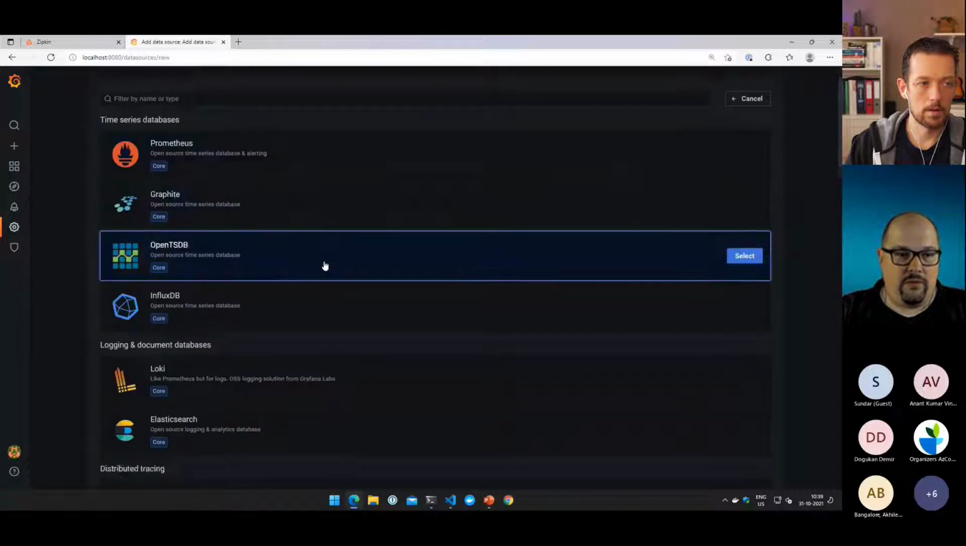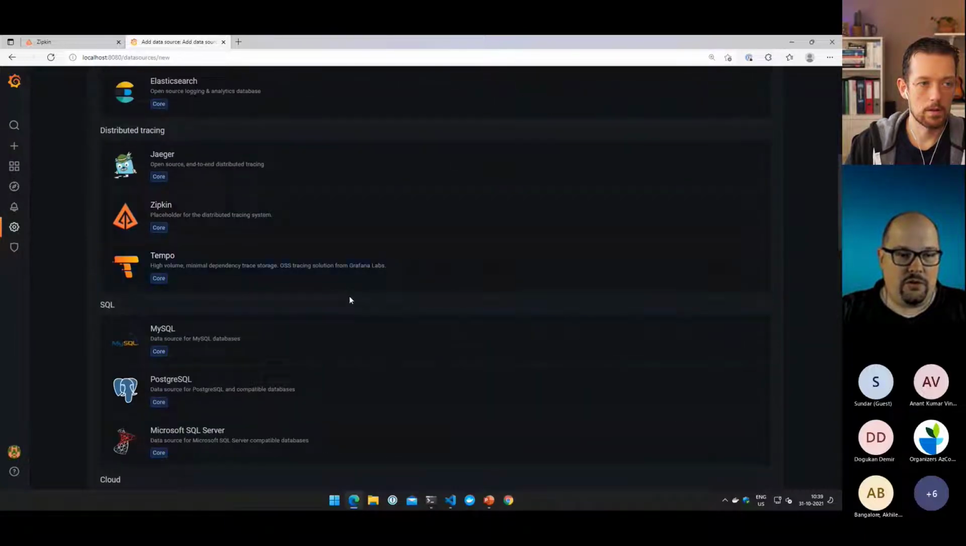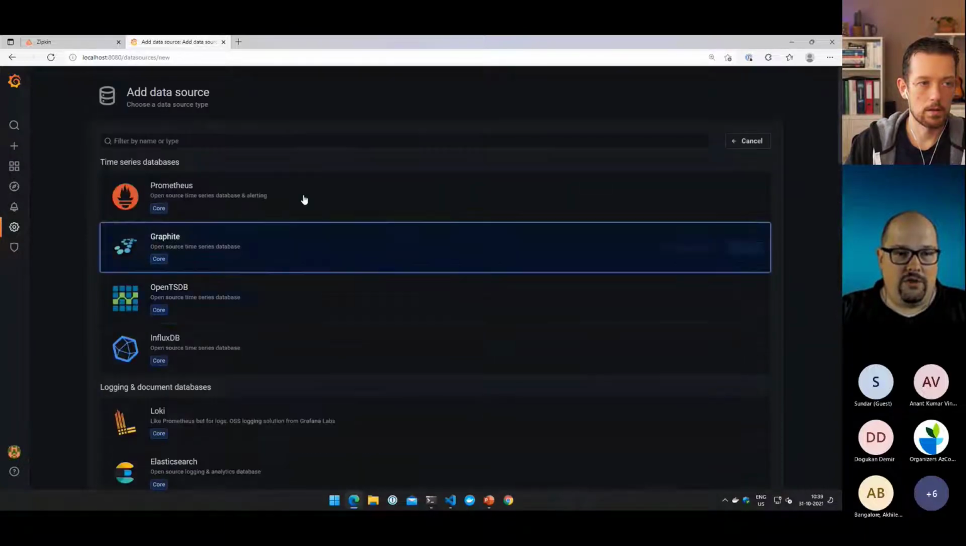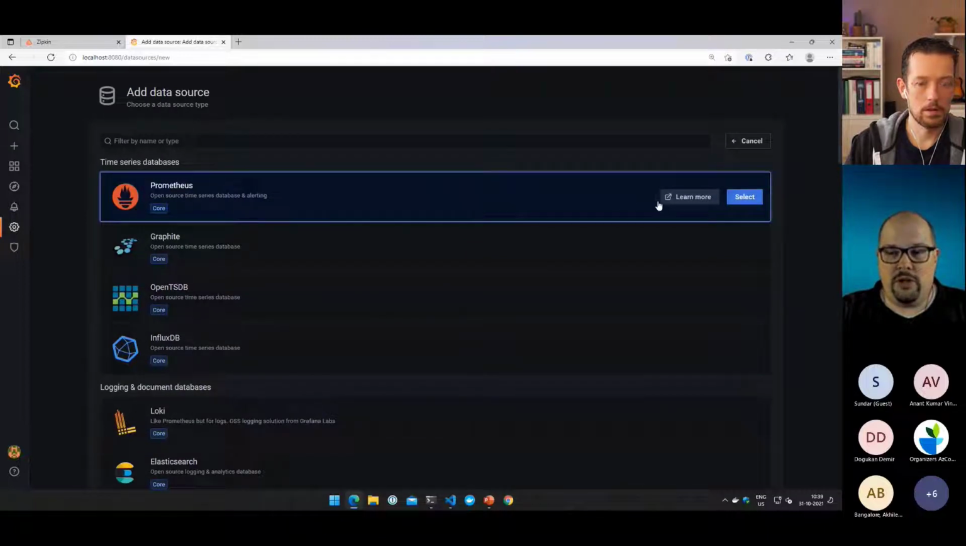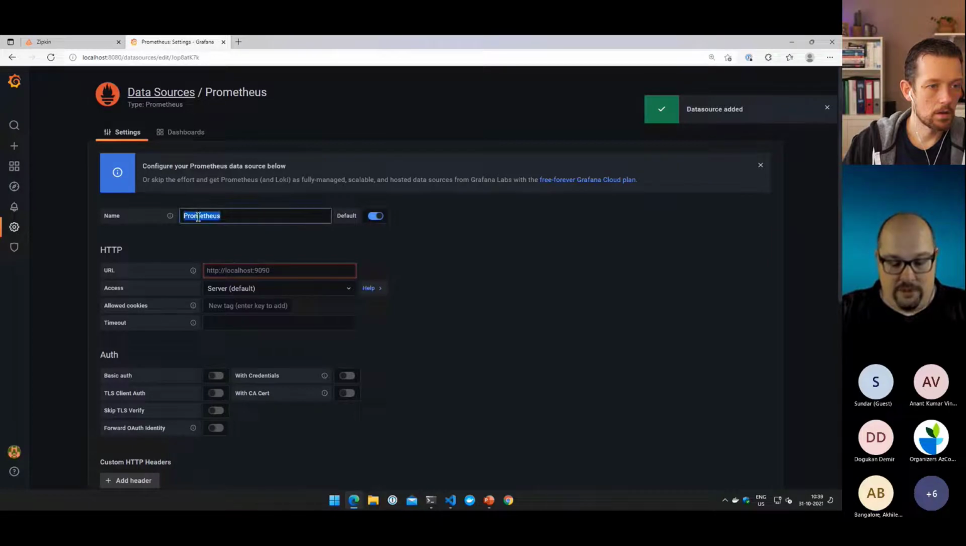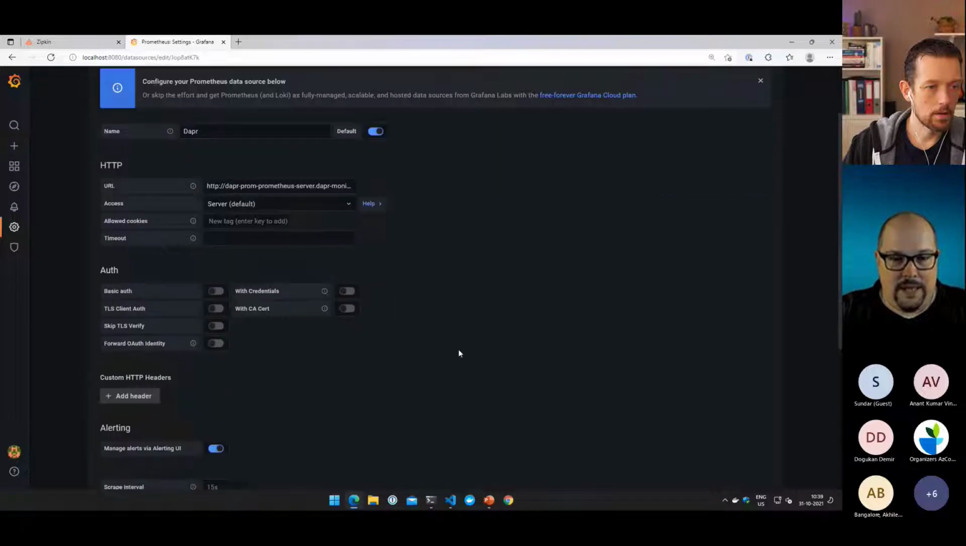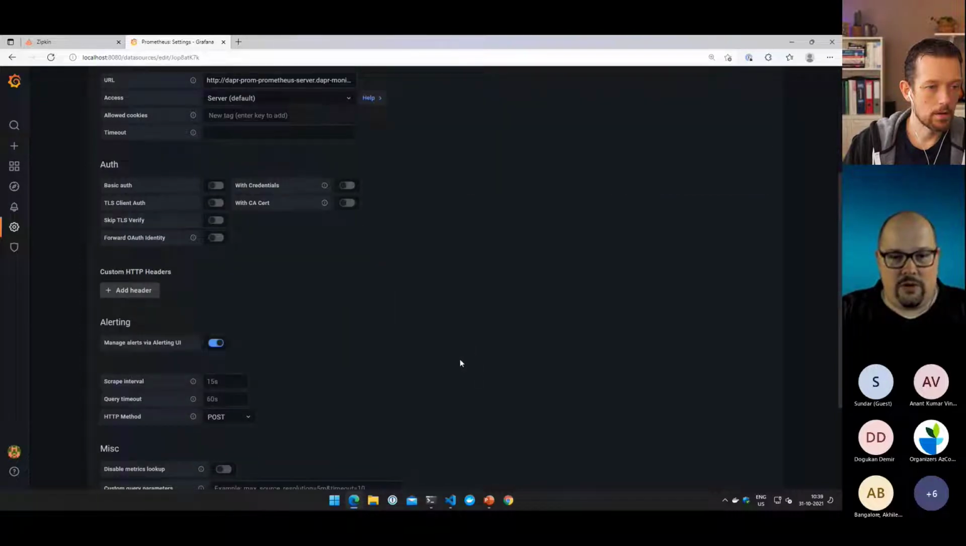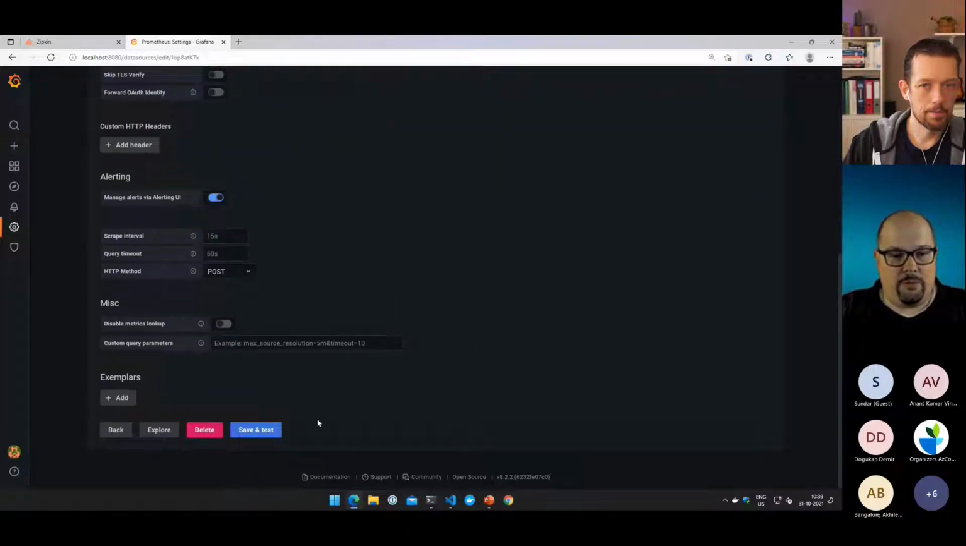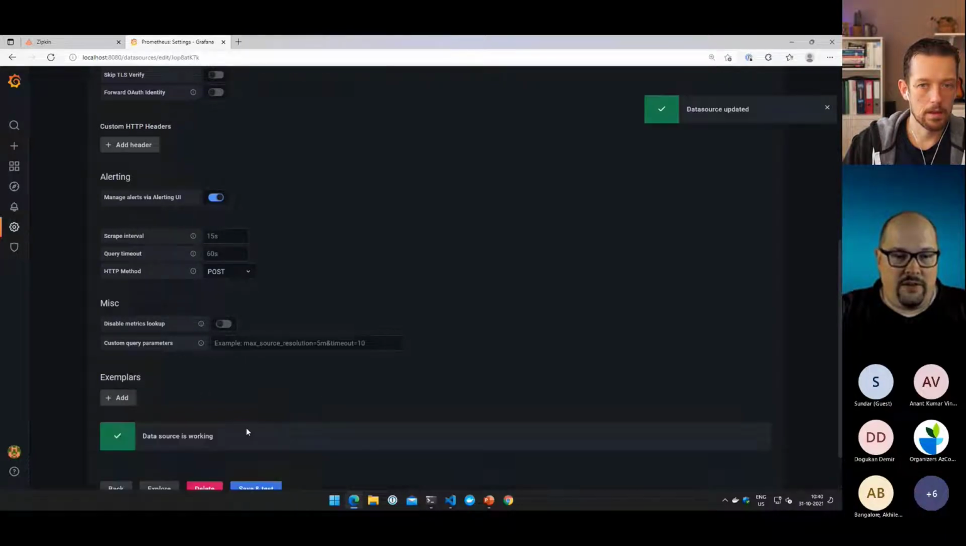And I see I have several data sources that I can select, but I will select Prometheus because that's what we're using here for our metrics. I'll name it Dapr, and I specify the name of the server that is my Prometheus server within the cluster. I already have this address as a snippet. Again, this is all completely described in the documentation. That's why I go through this quite quickly. And then I say save and test, and everything is green, so my data source is working.